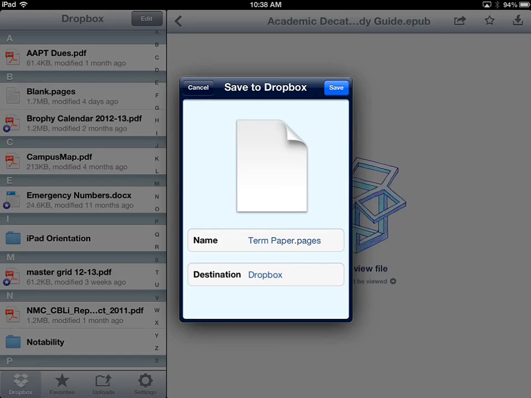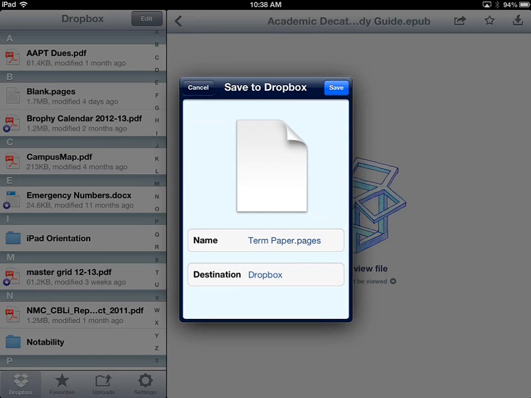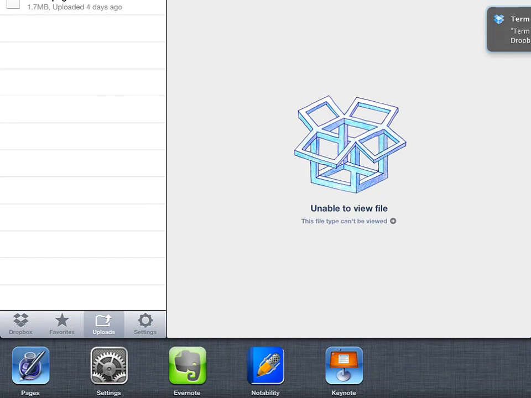It's going to open up my Dropbox. I can give it whatever name I want, and then I can also tell it what destination within Dropbox I'd like for it to go. Once I've picked those two things out, I can just hit save, and it automatically loads up my Pages document to Dropbox. And like I said, uploading to Dropbox is not your only option.